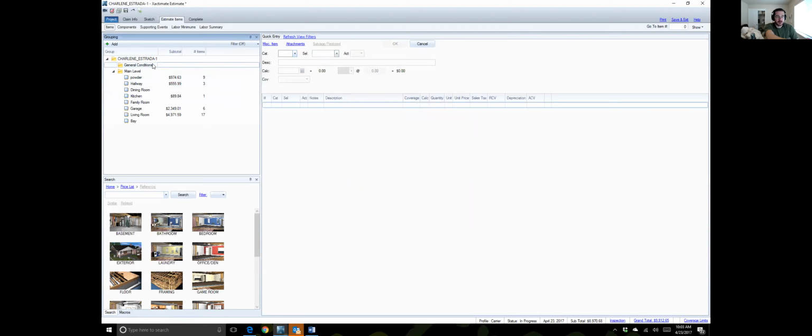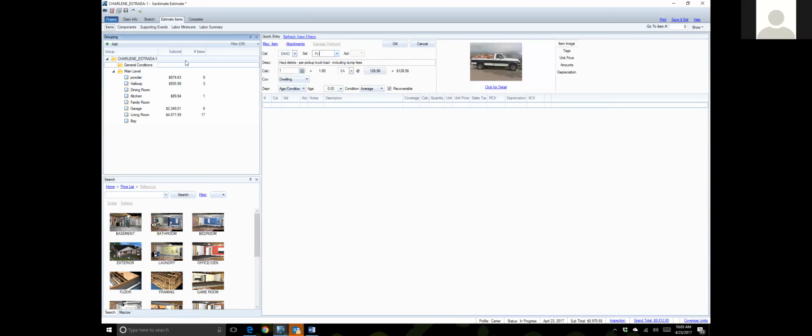Okay. You see how the cursor is blinking over in your quick entry? Yes. This general items is where you put things that don't fit anywhere else. And I like to put demolition first. DMO or PU. DMO here? Yep, PU. There you go. Return.